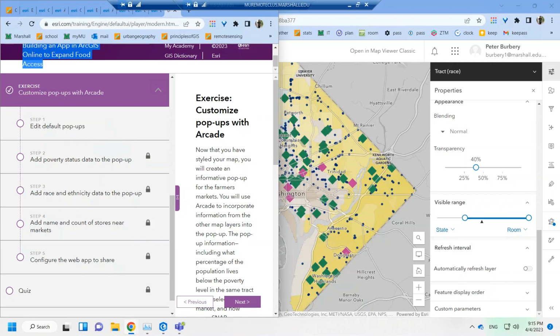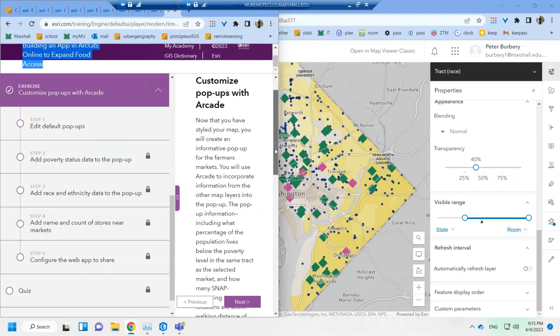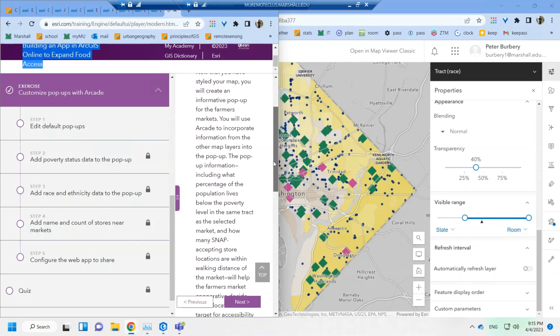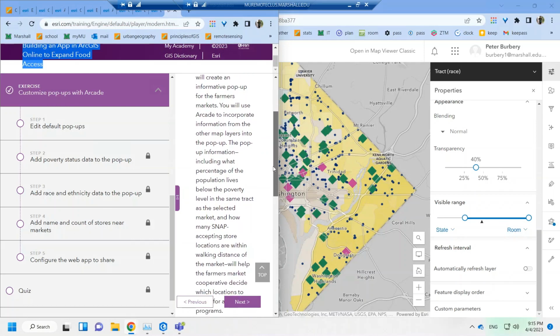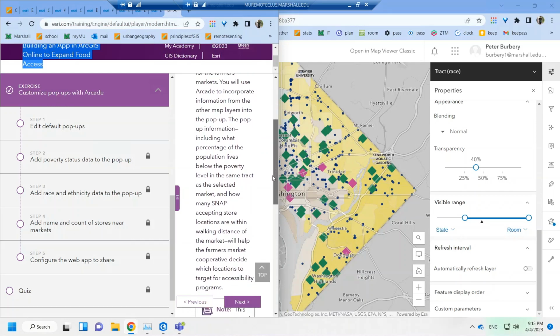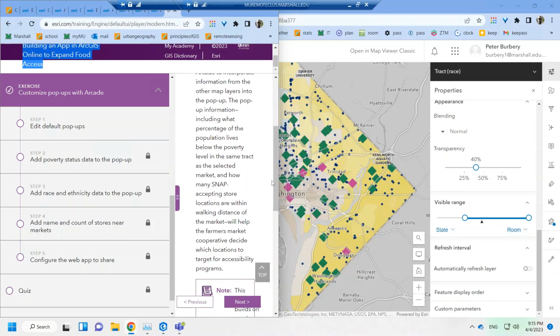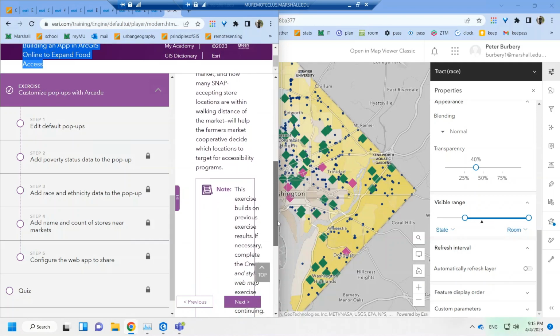So it says exercise, customize pop-ups with Arcade. Now that you have styled your map, you will create an informative pop-up for the farmers markets. You will use Arcade to incorporate information from other map layers into the pop-up. The pop-up information, including what percentage of the population lives below the poverty level in the same tract as the selected market, and how many SNAP accepting store locations are within walking distance of the market, will help the farmers market cooperative decide which locations to target for accessibility programs.